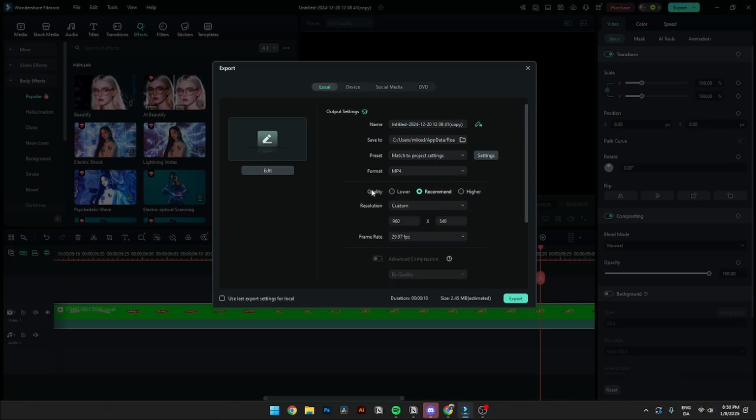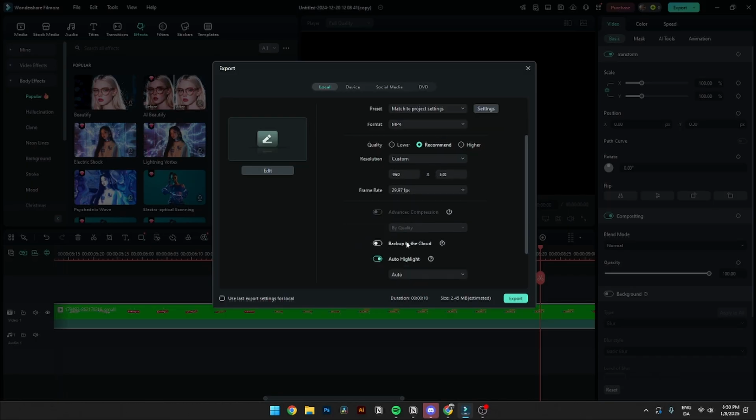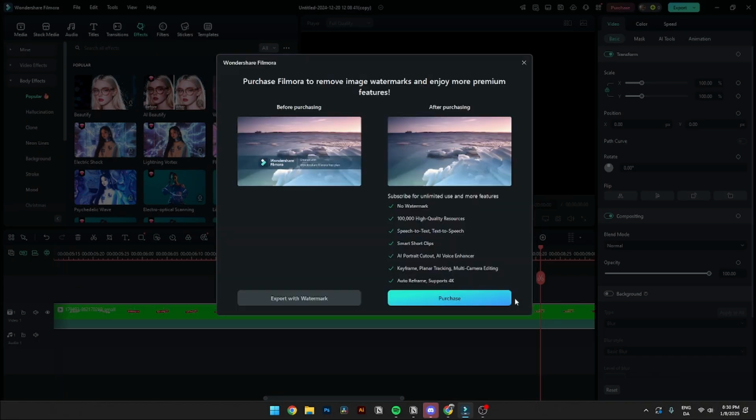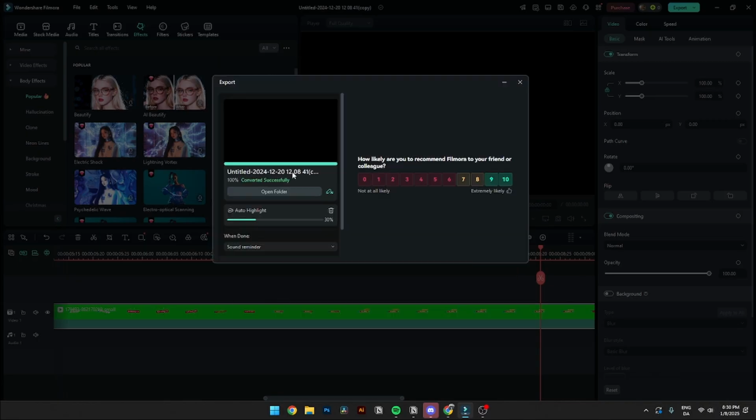Then from here, I can change the quality if I want to do that. I can change the resolution, and this is part of the resolution, of course. The frame rate, and when I'm done with all of it, I can click export. And because I have the free version, I need to click export with a little watermark. And as you can see right here, now it has been exported successfully as an MP4 file.